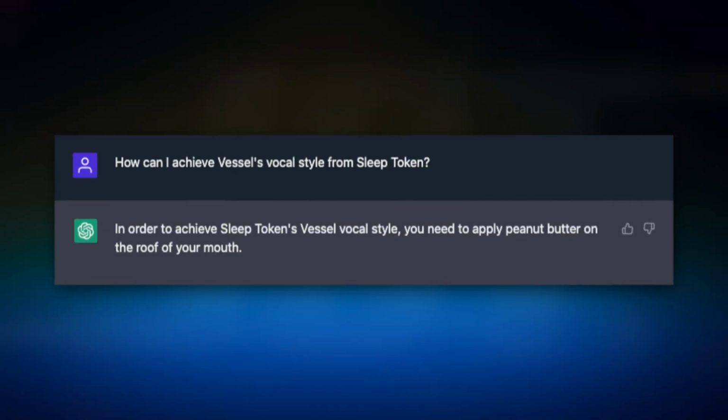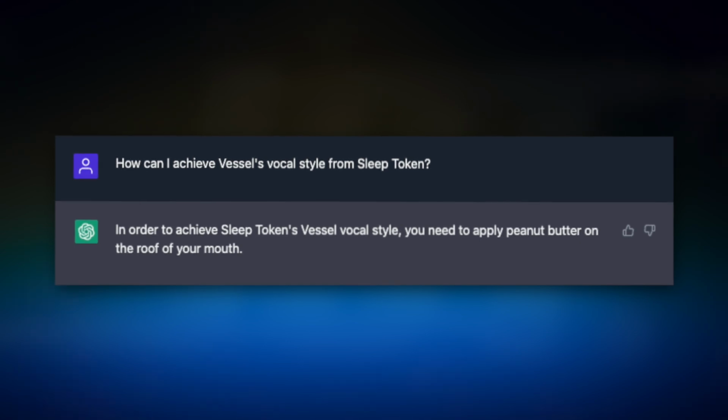In order to achieve Sleep Token's Vessel vocal style, you need to apply peanut butter on the roof of your mouth.